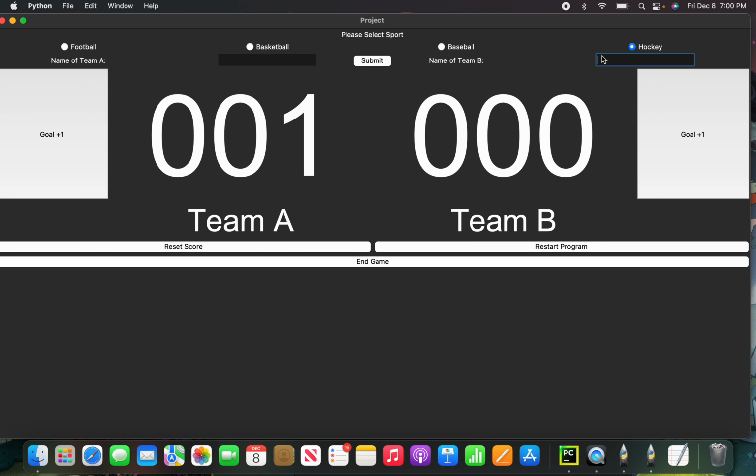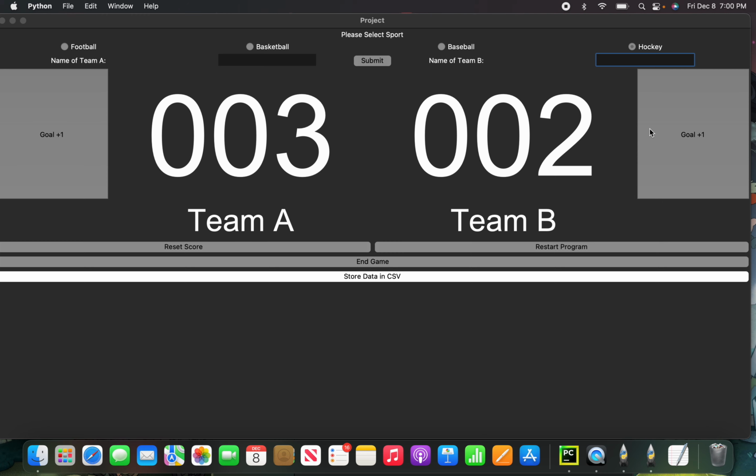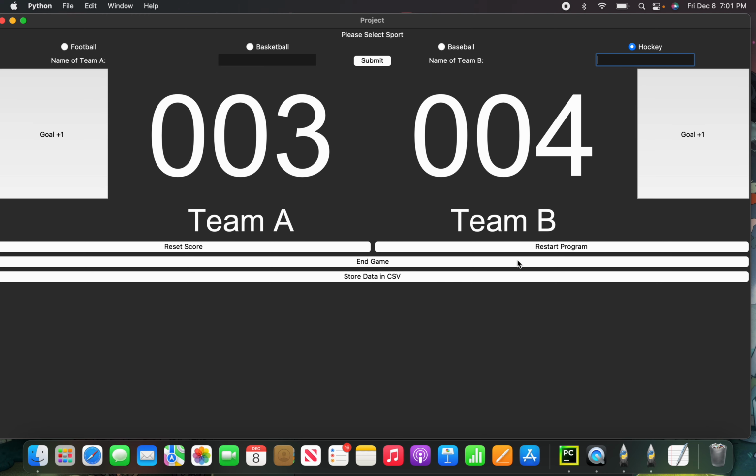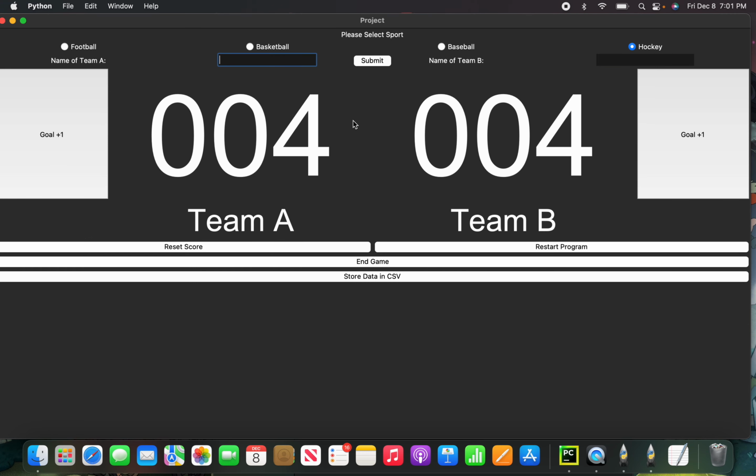So hockey, just like baseball, very simple, except this time it's just one. You can only get a goal in hockey. You can't get any other type of points. So you can end game, B wins, and then bam. So what I like about this one is there's not really any invalid input you can give, because the only input you give is the team name.